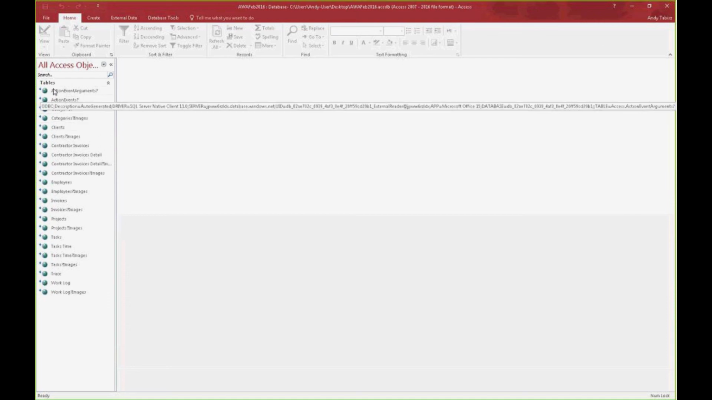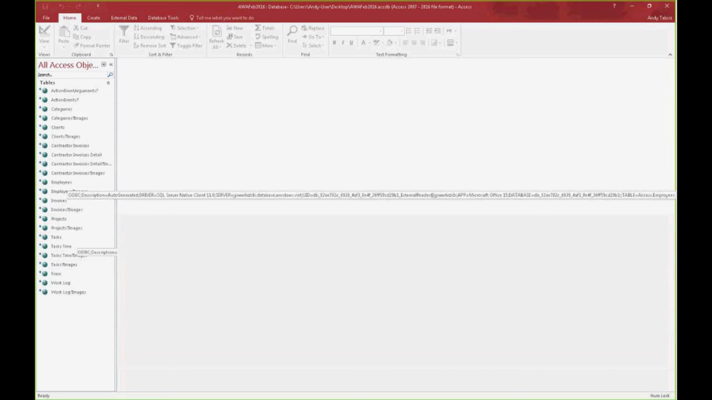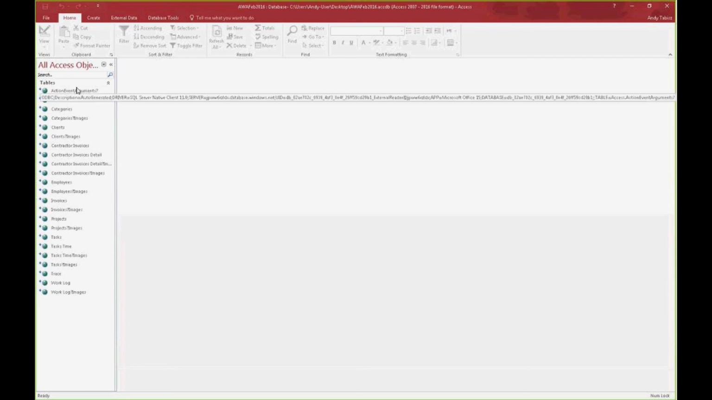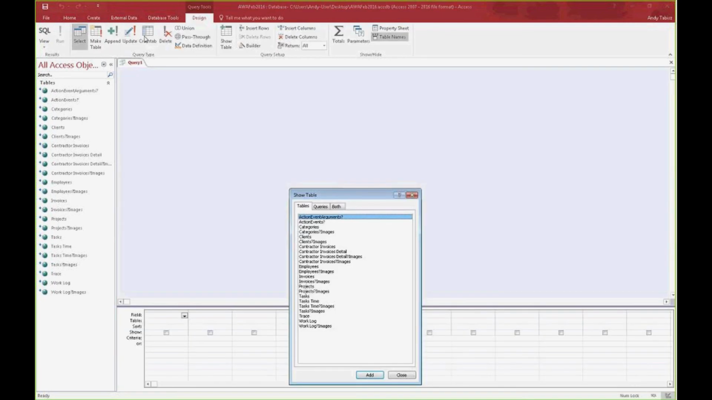And in here, you can see the connected tables. What's odd about this is that Power BI still can't see these tables. In order for Power BI to get to that data so that it can chart that data, I actually have to create some queries with this data. So I'm going to click on Create. I'll do Query Design.